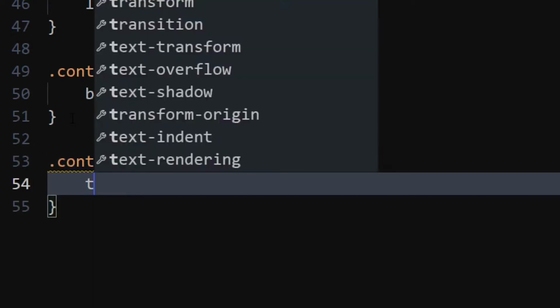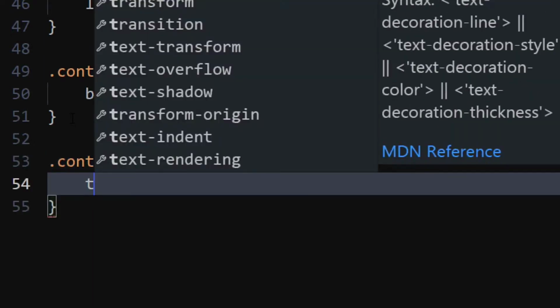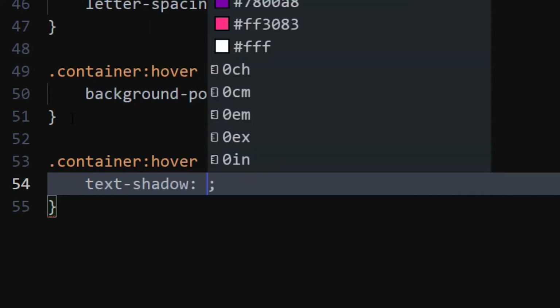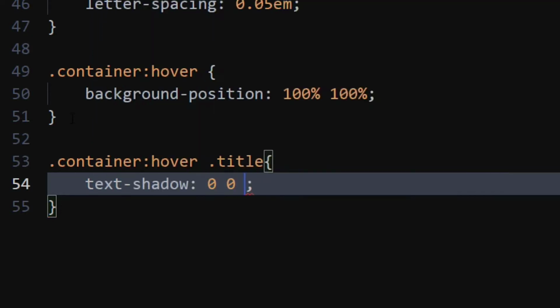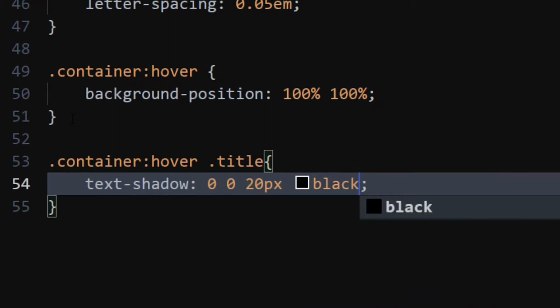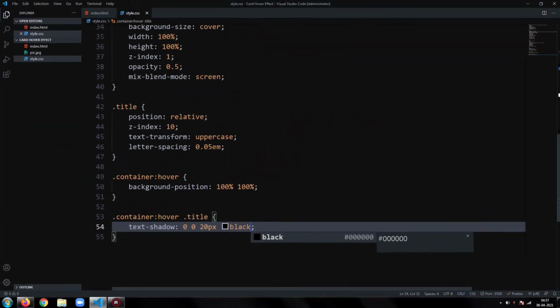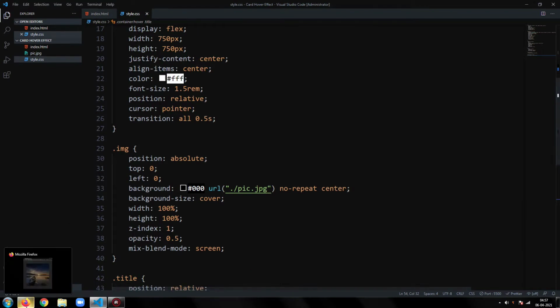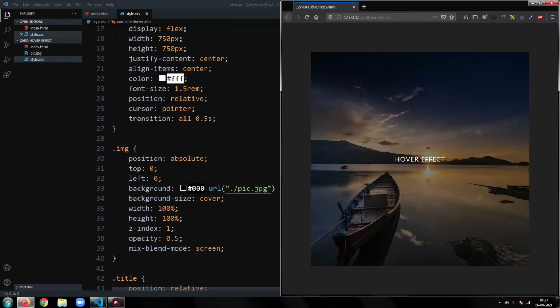On container hover, set title's text shadow to 0, 0, 20 pixels, black. Here, our final effect is ready.